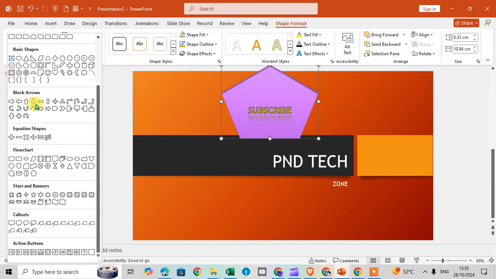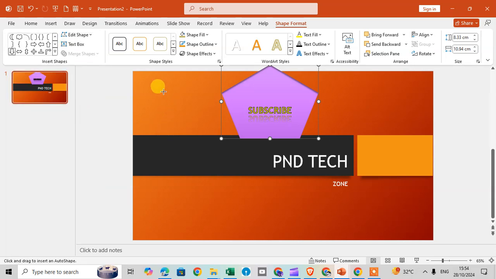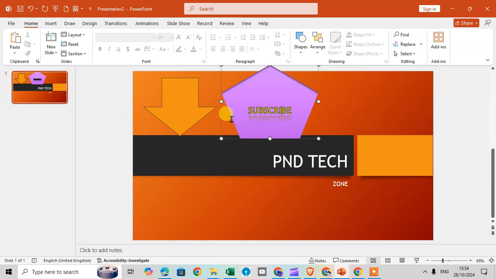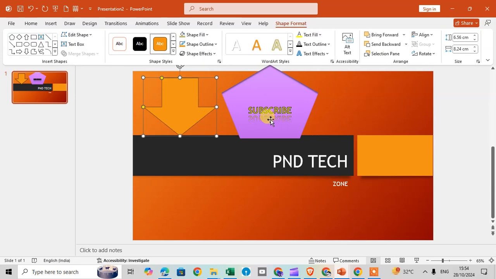I just select this arrow and drag and draw it here. So this is the way you can insert different shapes in Microsoft PowerPoint.